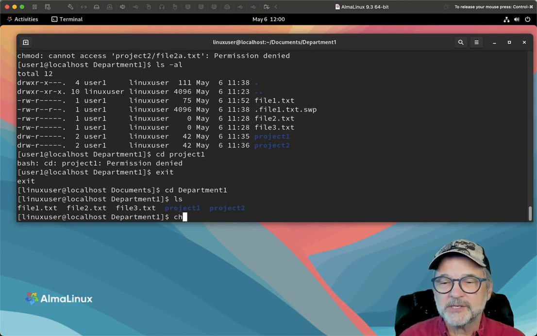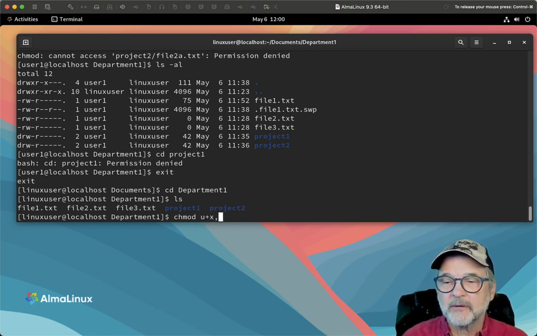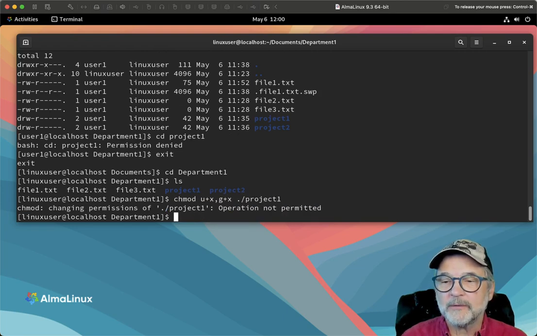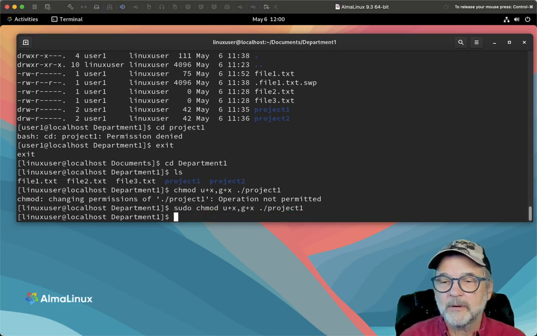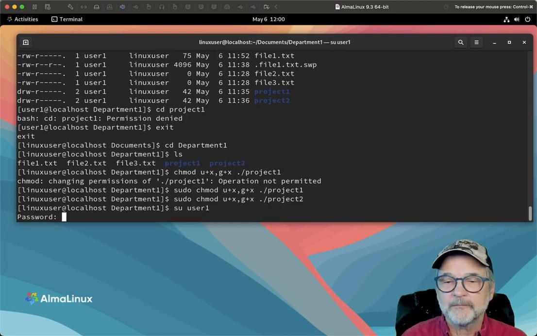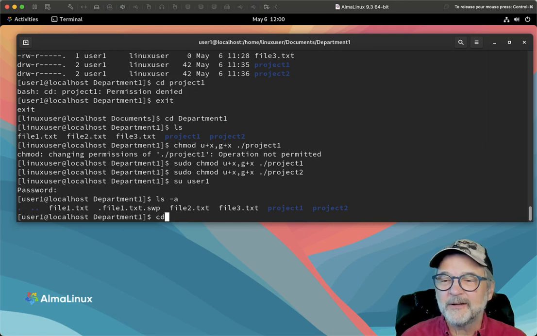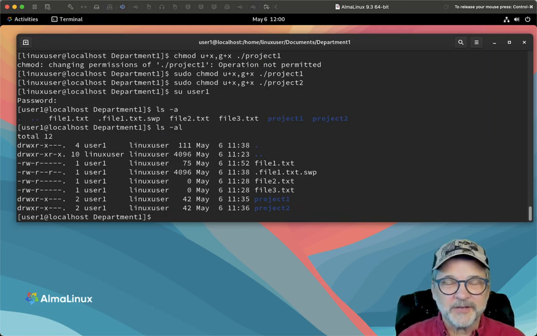Okay, so I'm going to say chmod plus user plus x group plus x project 1. Oh, got to say sudo. And let's do it for project 2. All right, there we go. Okay, so now we've got execute.